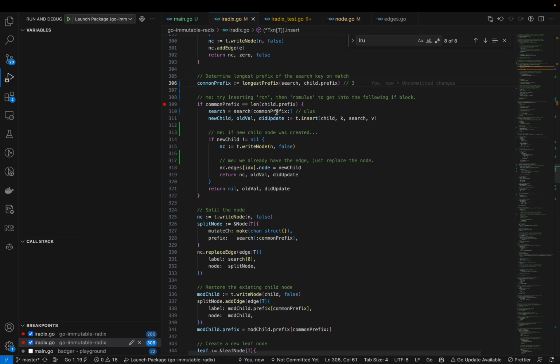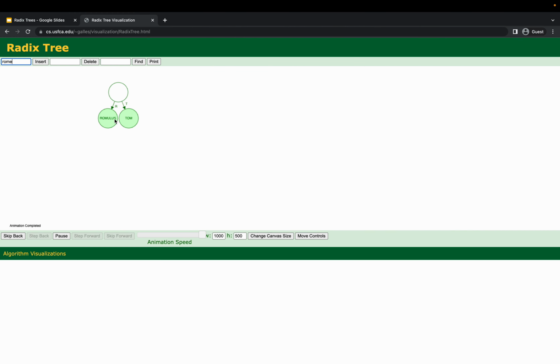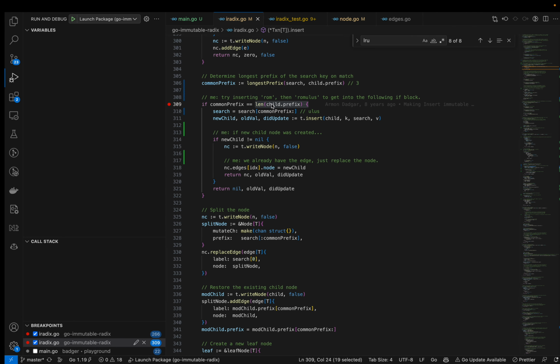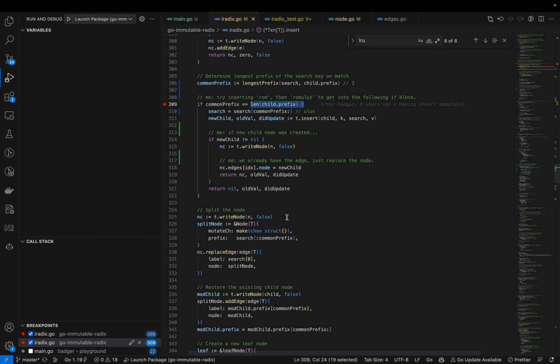In this case, our common prefix is not equal to the length of the child prefix, because our child prefix is actually Romulus. So we will not go down this branch. What we do is we are going to do a node split like that visualization just showed you. So for that, first we are going to do copy on write for our root node.